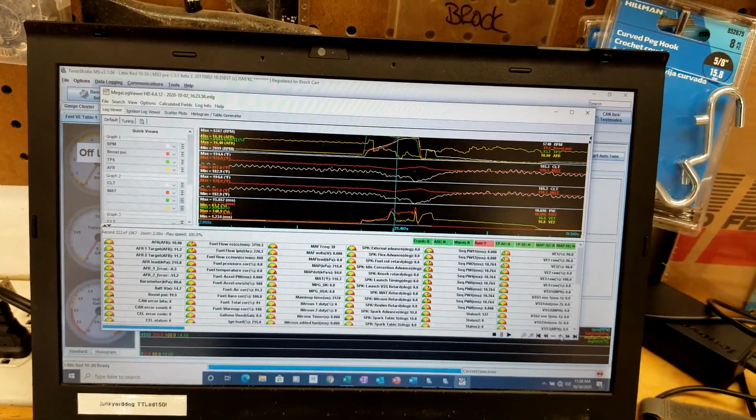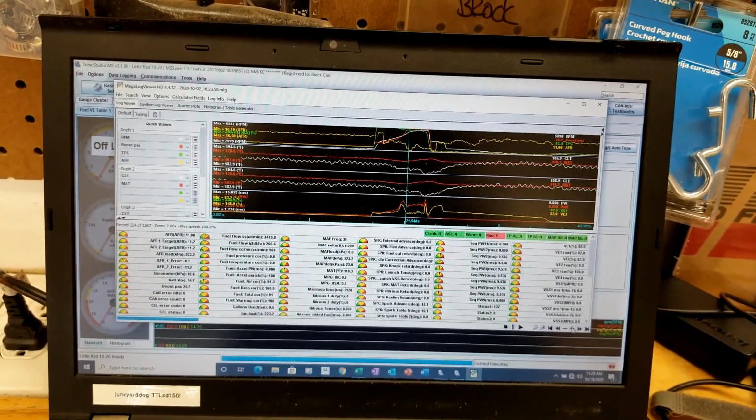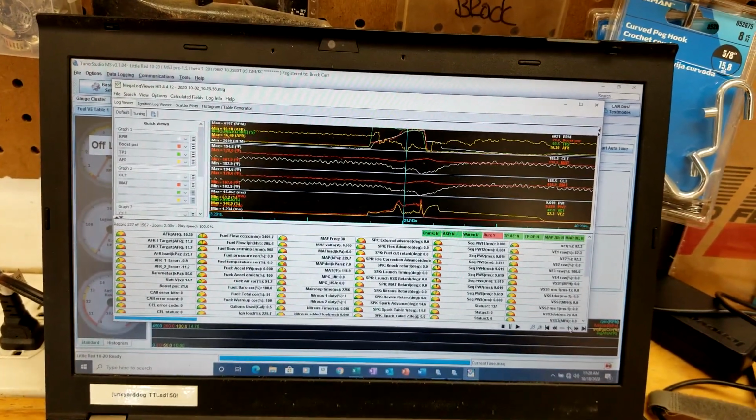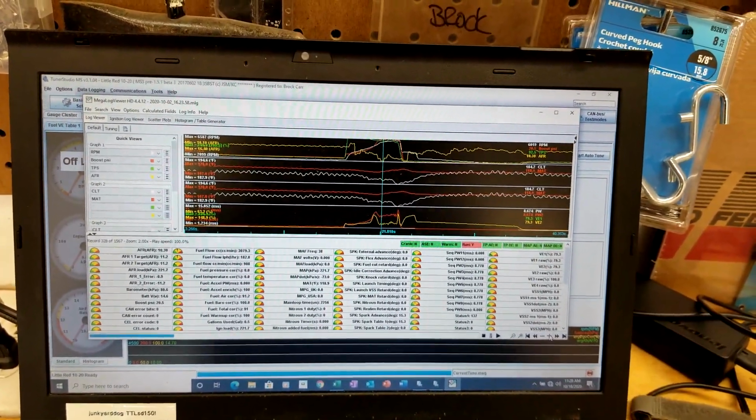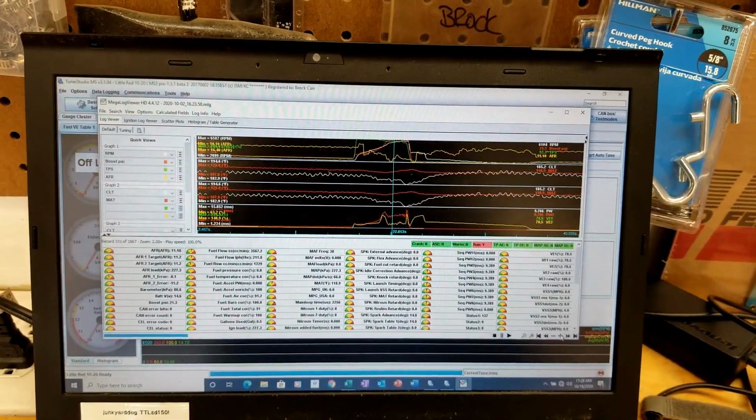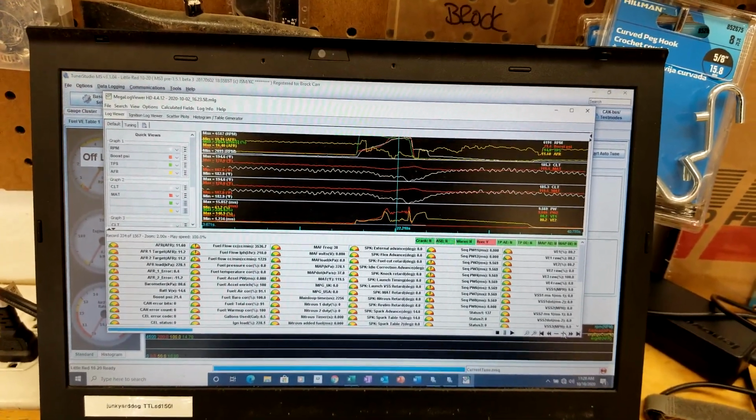I don't have enough converter or a trans brake to actually get it to 5K, and it's a street truck, so I don't really want to do that. AFR is kind of tanked. Still working on the tune. 21 pounds of boost.